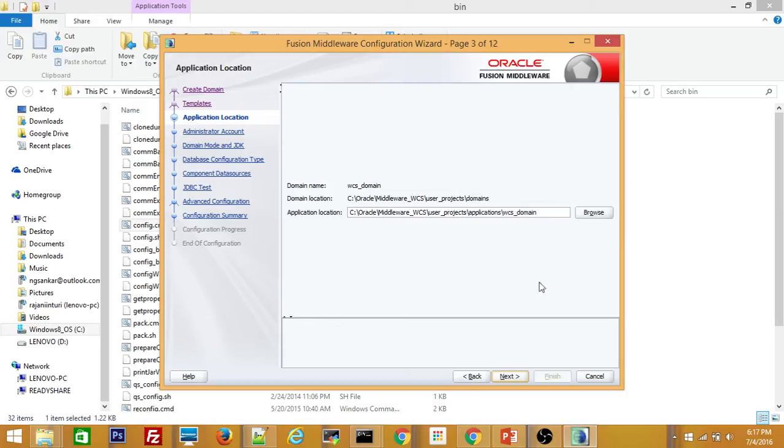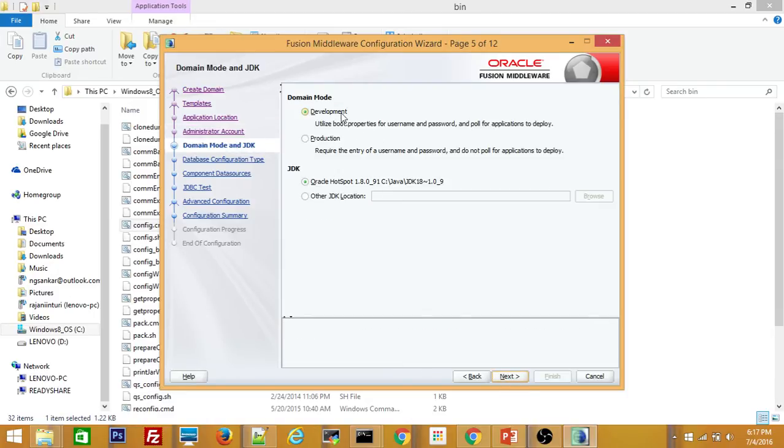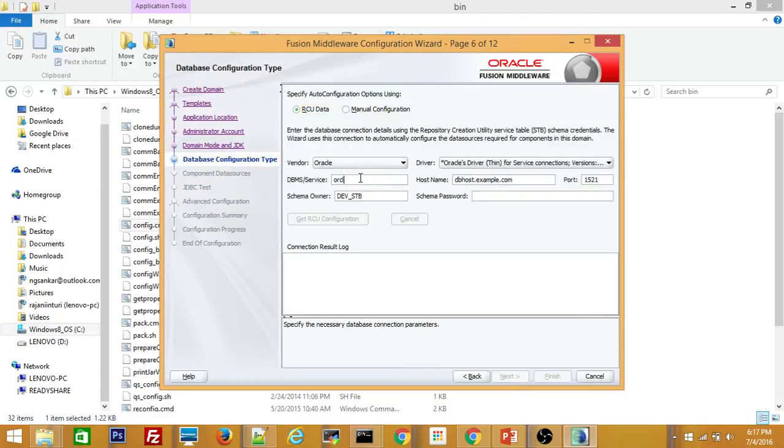So this is the domain name, applications, say next, and this is the WebLogic admin console password. So give WebLogic one based on your choice, then click on next. And since it's for development, I'm going to select only development. If it's production, you have to select production here. Say next, and here you have to provide your database details.